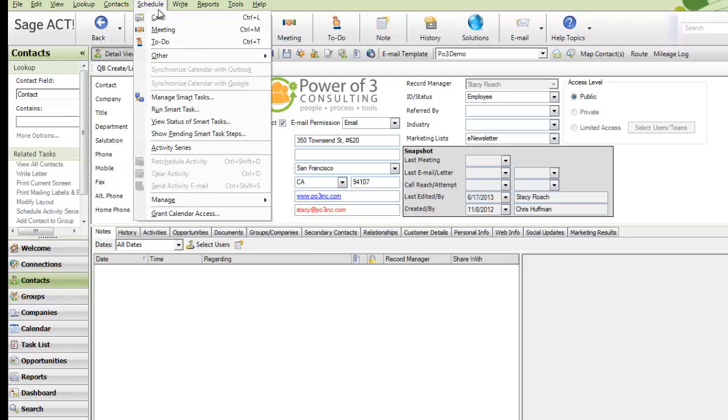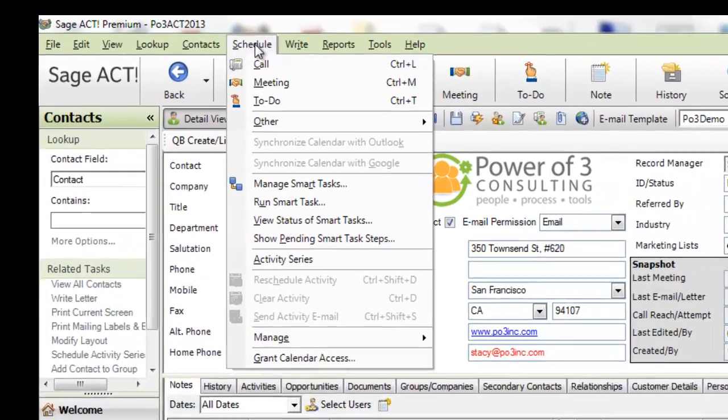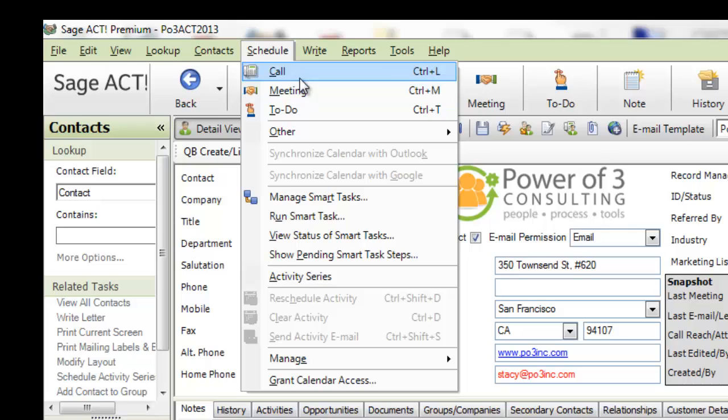Because you'll see as you get over, for example, to the Schedule pull-down, M is to schedule a meeting and Control-L is to schedule a call, etc. Those save a lot of time once you've learned those keyboard shortcuts. But if you're a menu pull-down person, no worries, you can always click on the pull-downs at the top.